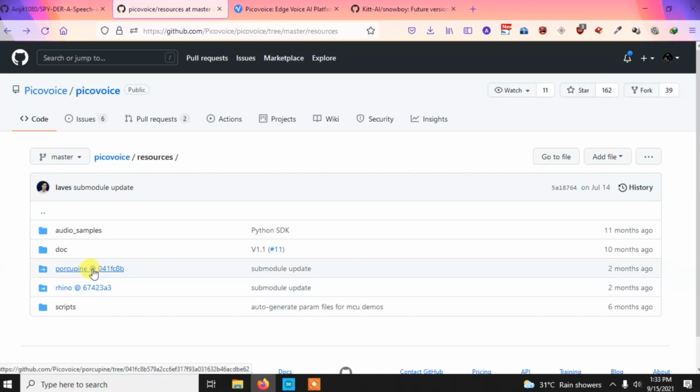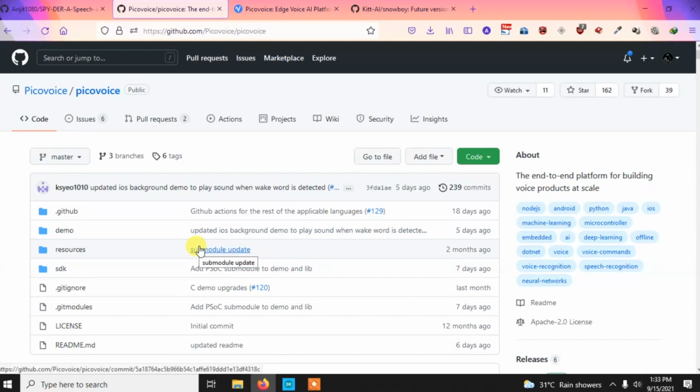Why? Because Porcupine is the hot word detection part. Porcupine basically does the hot word detection, and Rhino basically does the intent detection. Now what is intent detection? I will come to it later, but these two are very much necessary. So please clone this part. Once you have cloned this, I think 90% of the work is done.